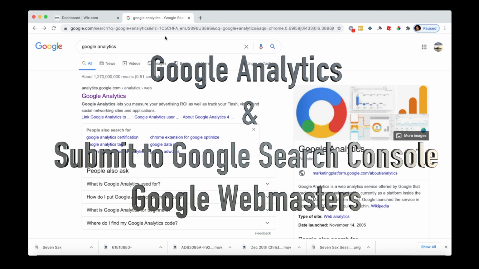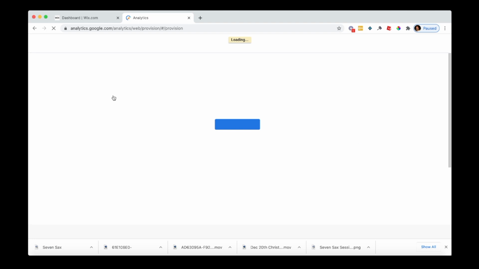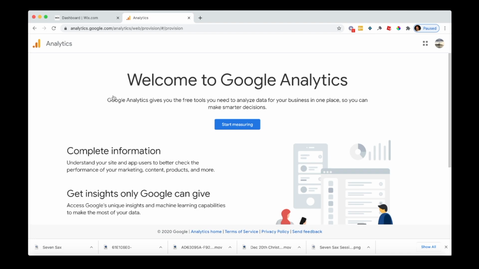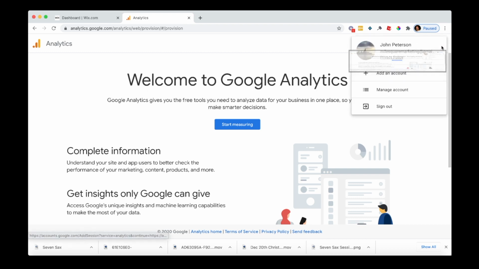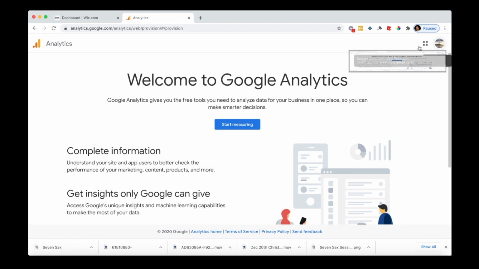So right in Google, on the Google search bar, you're going to just type in Google Analytics. And on the top search, the top result is Google Analytics. Let's click on that. And if you're not logged into your new business Gmail account, you need to go ahead and do that now. So log out of any other Gmail account that is not your business account. Do that. And then up here, let's make sure that you're all logged in. Good, I'm all logged in, and I'm going to start measuring.